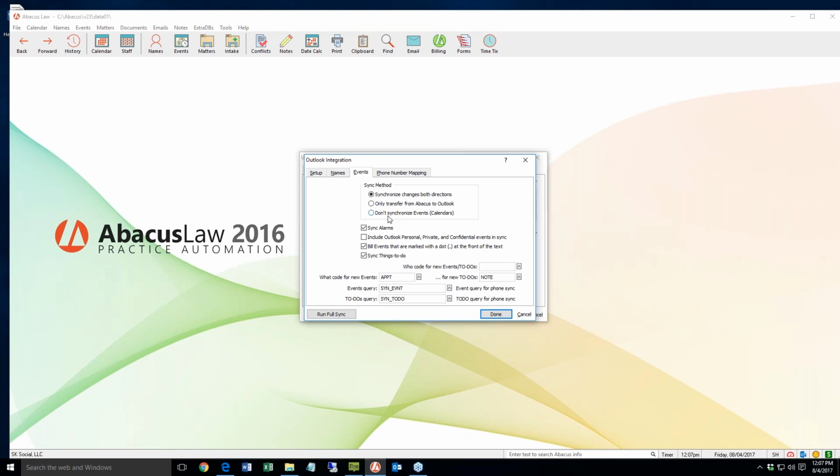Again, if you're doing it both ways, you just need to be mindful of your data entry. You don't want to enter that deposition appointment at 1 o'clock today inside of Outlook, and then get into the office and enter it into Abacus as well, because you could possibly end up with some sort of duplicate. So if you enter it into Outlook, make sure you just let the sync move it over to Abacus, and then of course vice versa.